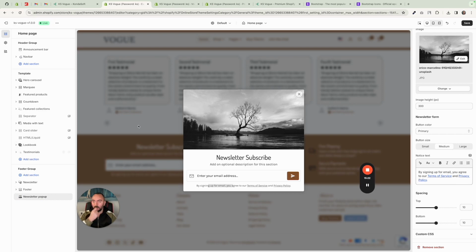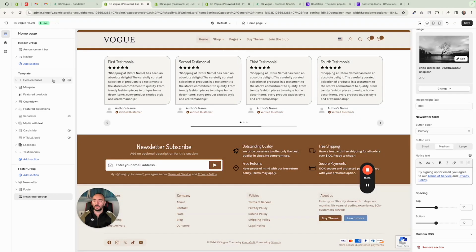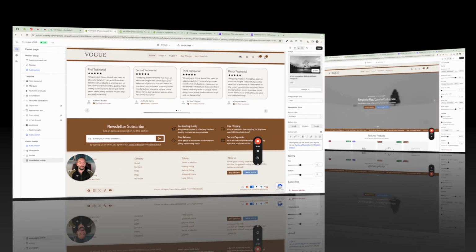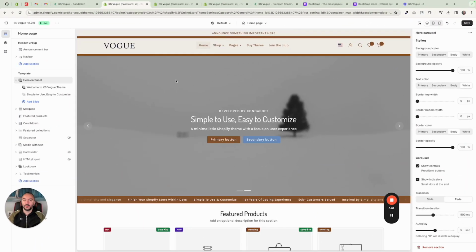Okay, then next we're going to check some of the sections that we have here. We're going to check the hero carousel, the featured products, and a few more sections. Okay, let's start with the hero carousel, this section here.